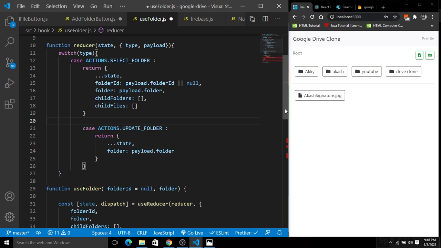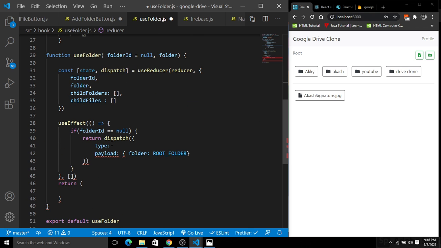Got it? Next, at the bottom here, if the folder id is null, the folder will be null, then simply the type will be actions dot update folder. Got it? And we have this payload. Put a comma here. Now if we have the folder id, it means we have the folder. So if we have the folder, then we have to add the file inside that folder.